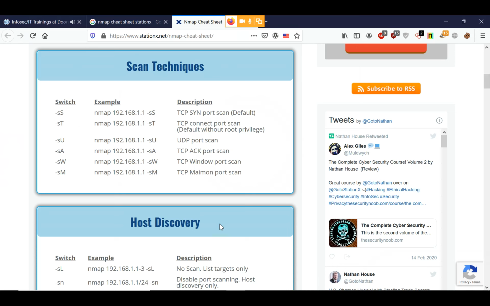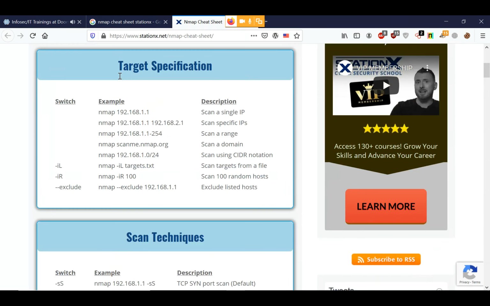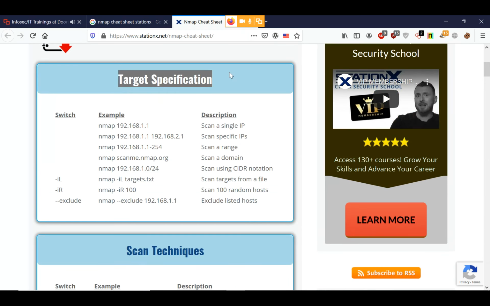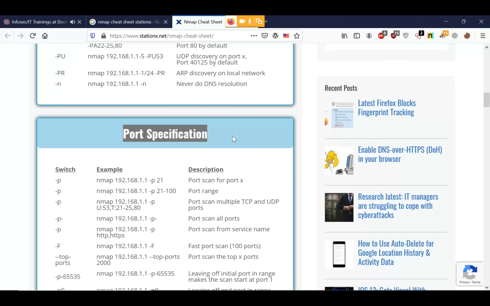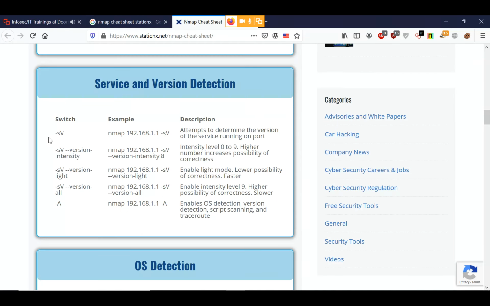Well, that is not the case. So, scan techniques. You can see all the different scan techniques and the target. And here you can see host discovery, so you know how to discover live hosts. There are various commands. Port specification: if you want to specify a single port or multiple ports. You can also specify service and version detection. For version detection we use this, and there are also other commands.